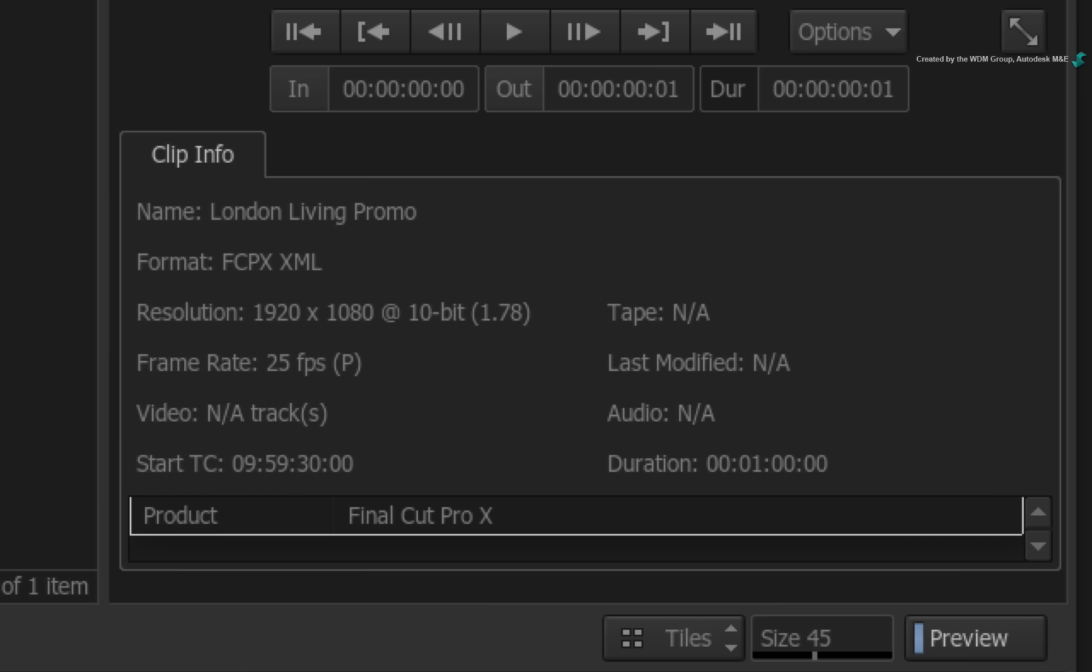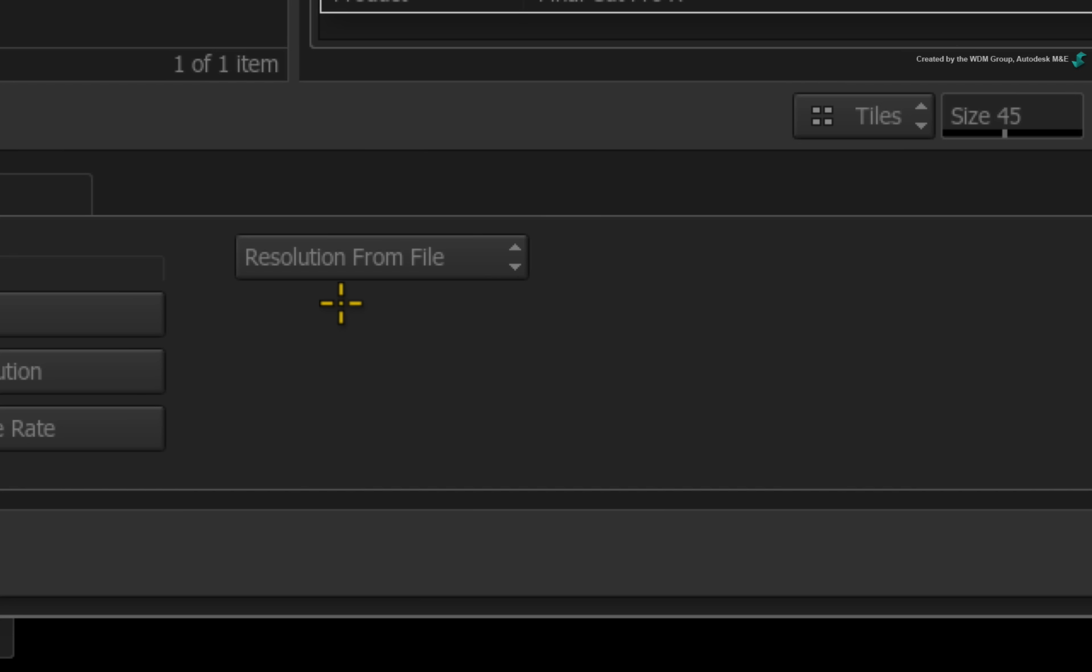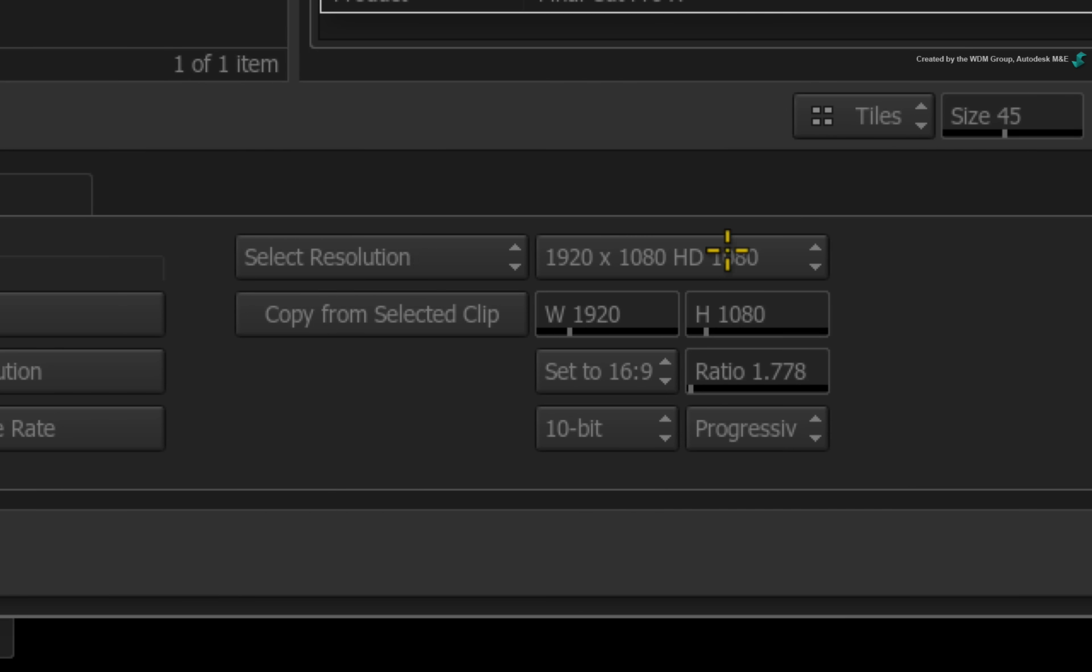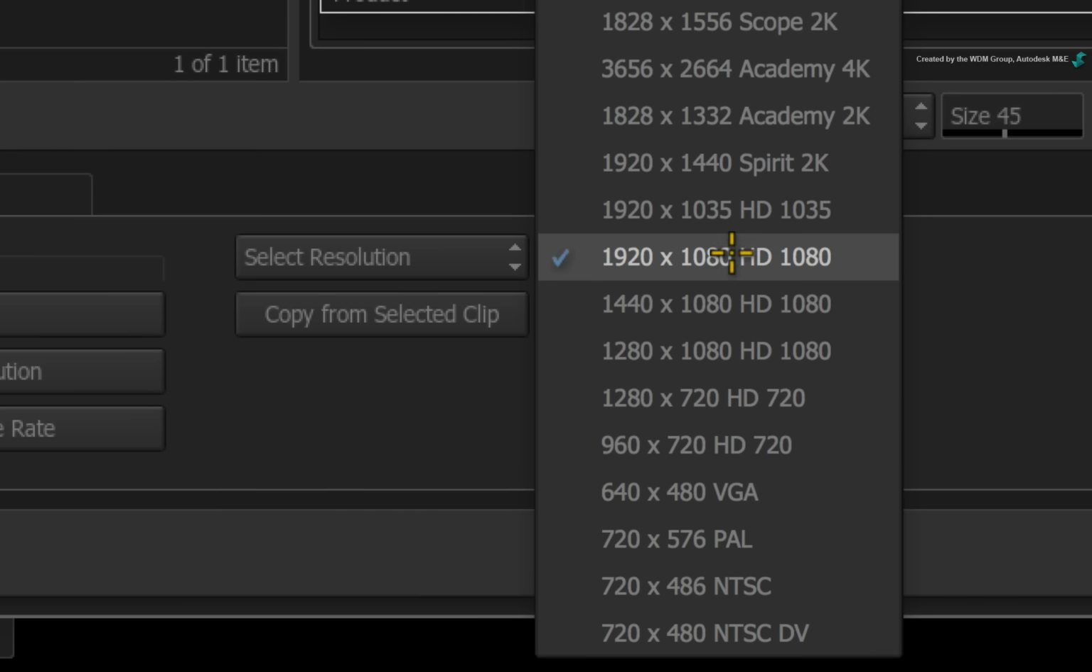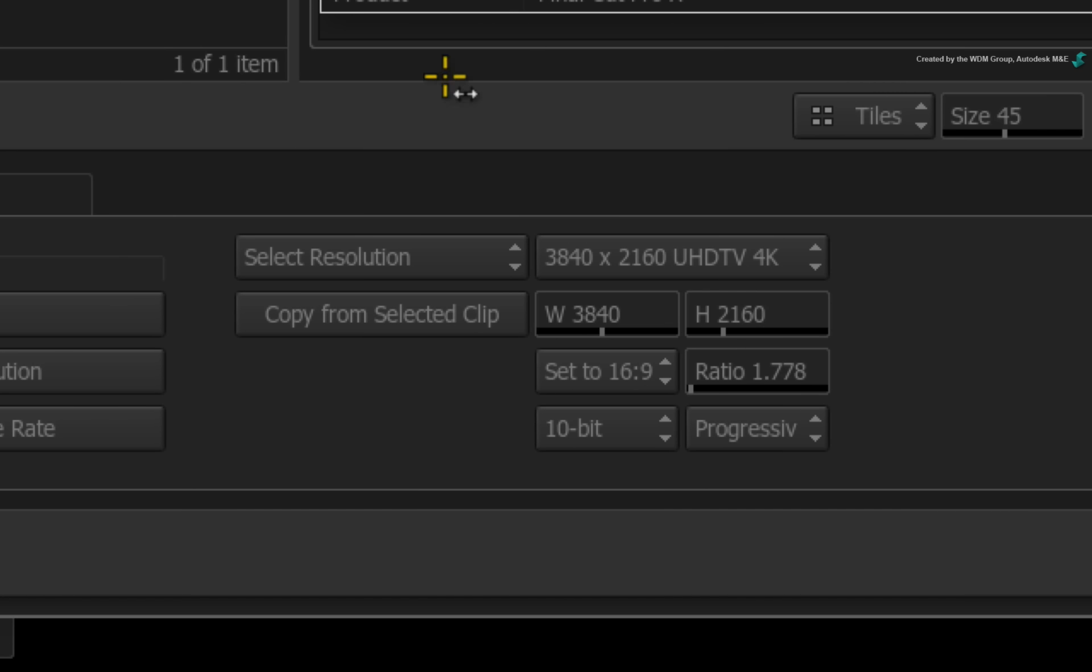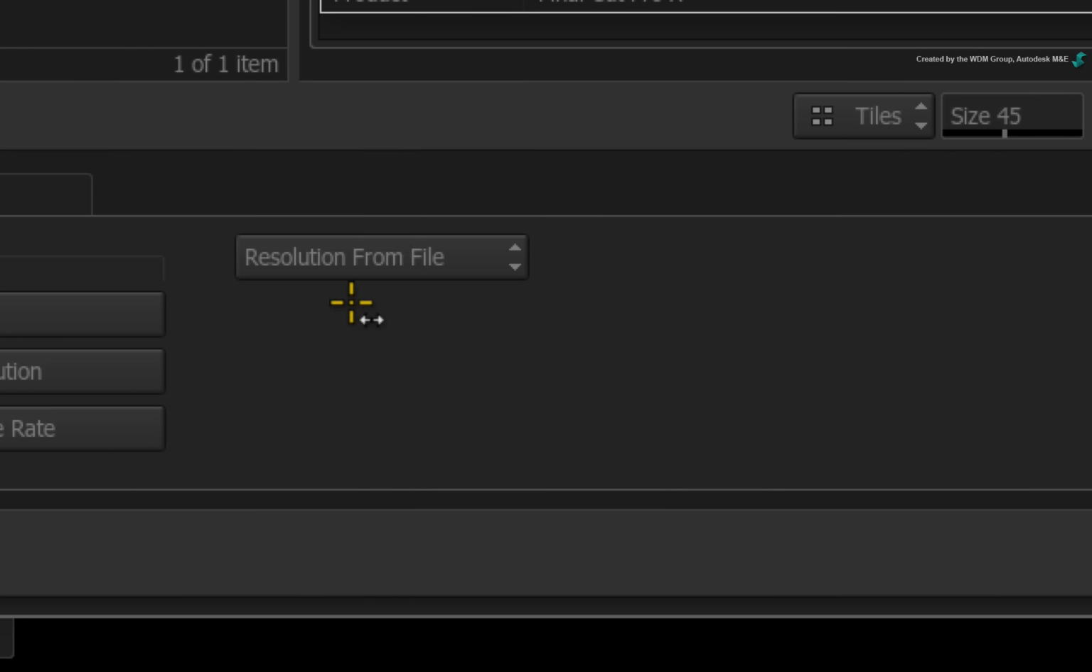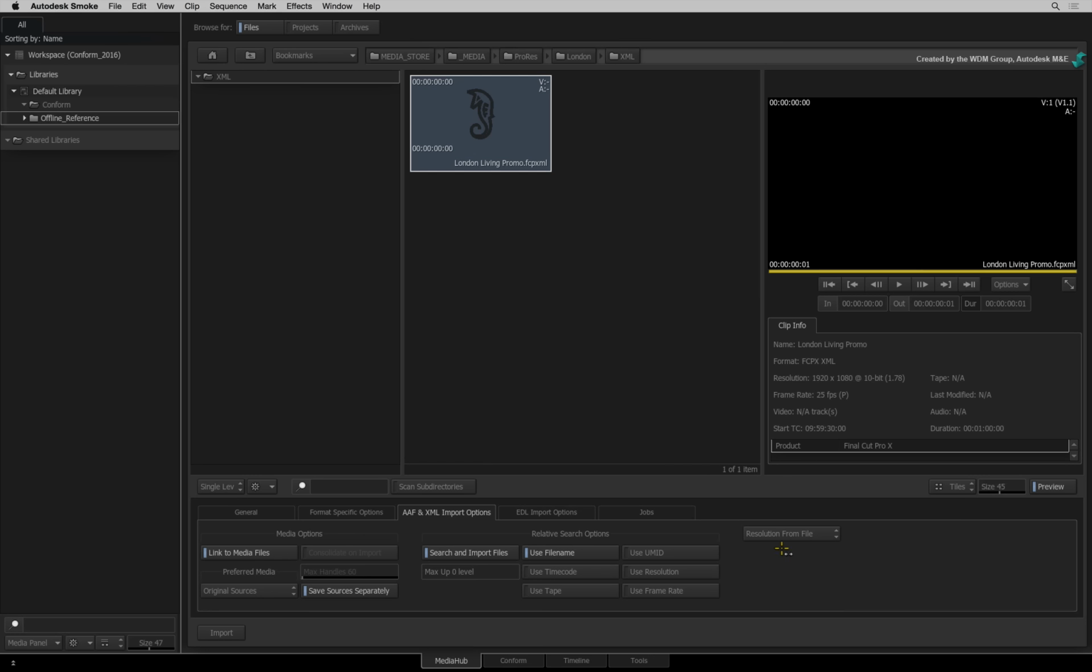Finally, the XML was created at 1080p in Final Cut Pro 10. If you wanted to change the resolution of the XML to match high-resolution media, then click the Resolution from File button. You can now set the desired resolution, and the sequence will reformat accordingly. Since this sequence and its media is 1080p, please set the resolution to come from the XML file.